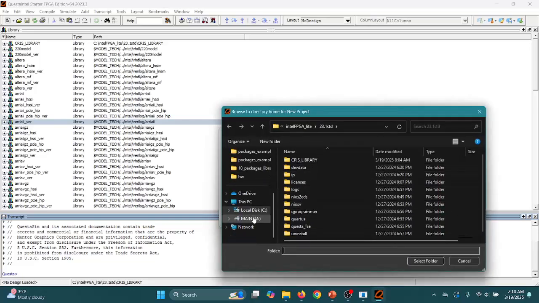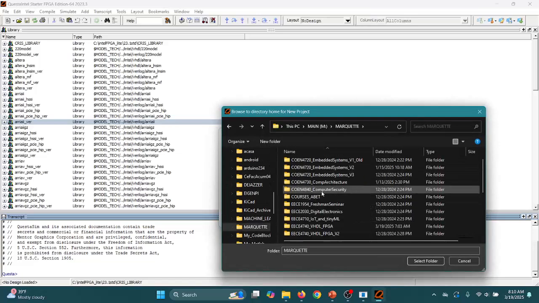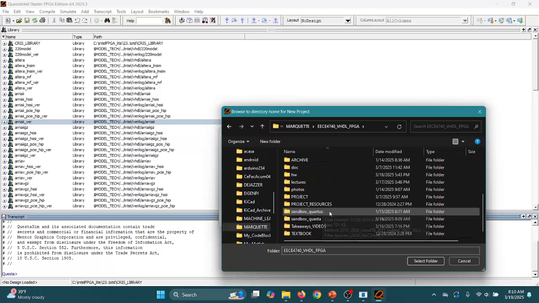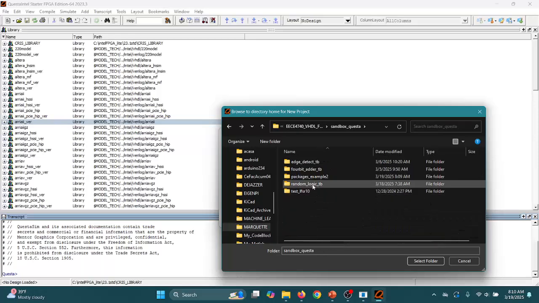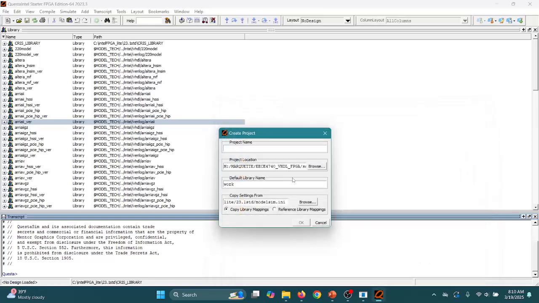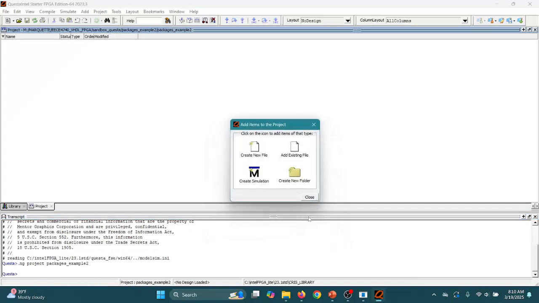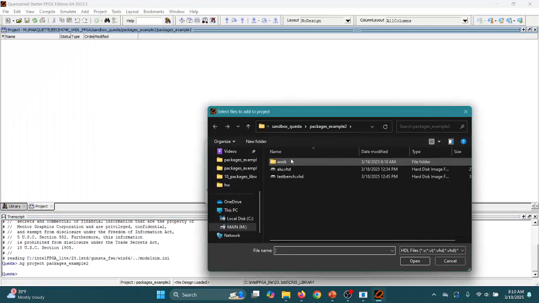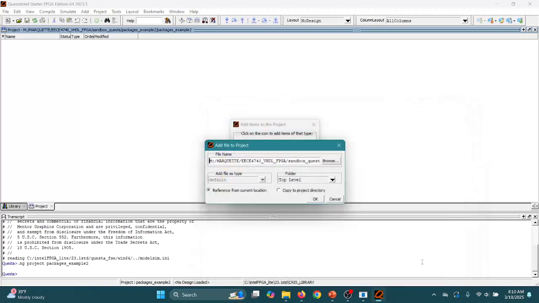I want to go to that location inside the sandbox Questa where I just created this package as example 2, which is my project. Select that, project name packages_example_2. I'll keep the default library name work, but I will show you that I'm using the other library as well that I created. Okay, add existing files, add those two files that I just placed in there, and say okay.